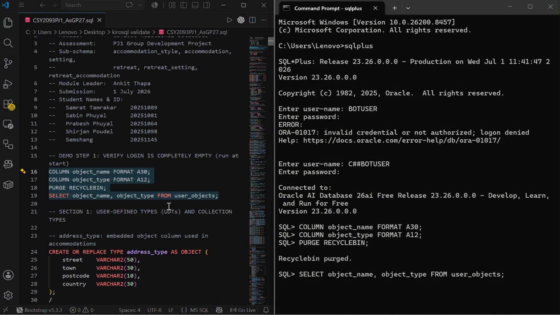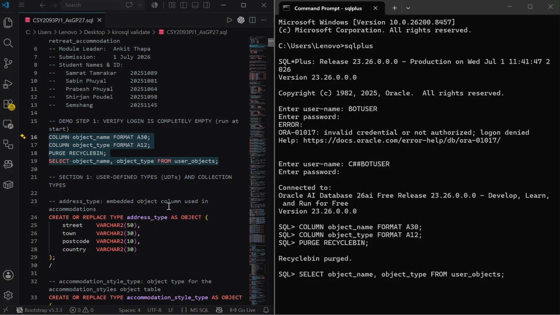Moving on to section 1. Section 1 creates the object relational components required for our system. First we create the address object type. Since every accommodation has an address consisting of street, town, postcode and country, grouping these attributes into one reusable object avoids repetition and improves maintainability.